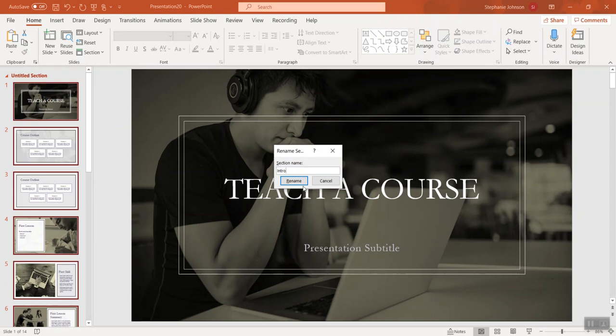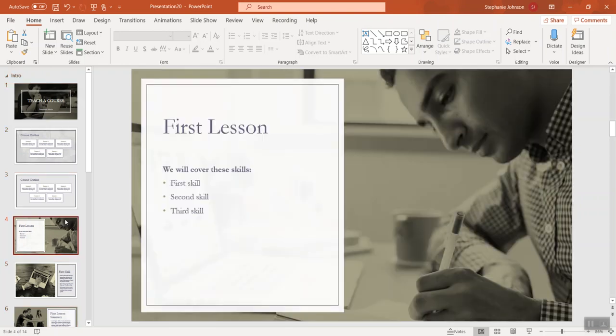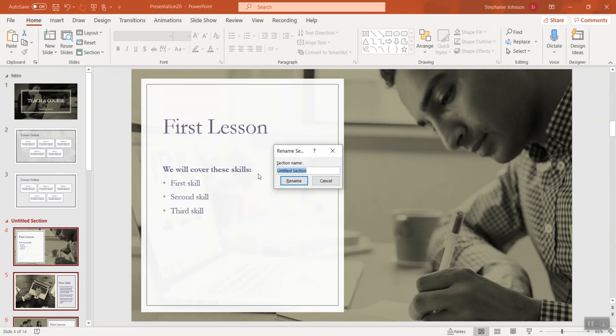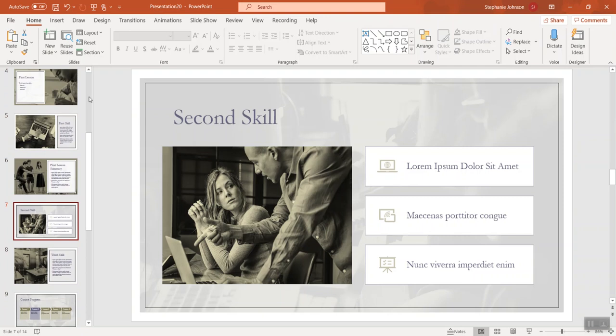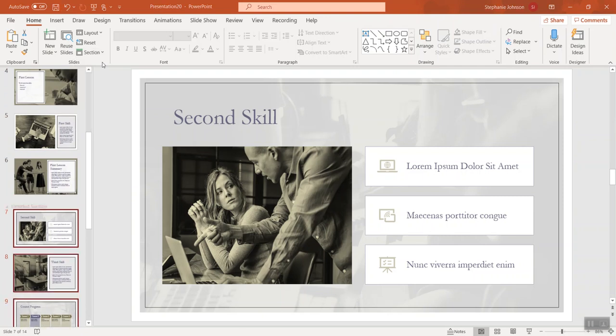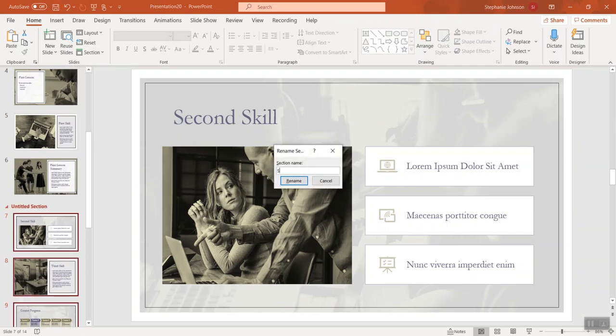Okay, and then we'll just say rename that. Now here we want to be able to go to the first lesson and insert another section. So I'll just say that this is going to be first lesson. And then after the summary, then we can go into the second lesson. So basically you'll just add in all of your sections.